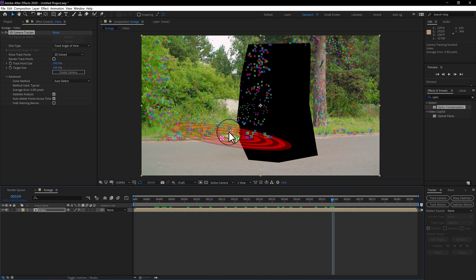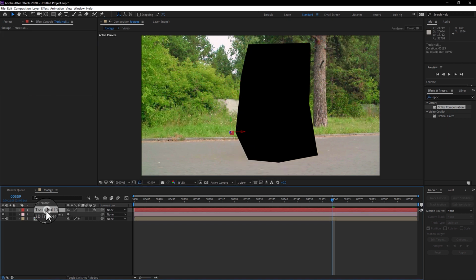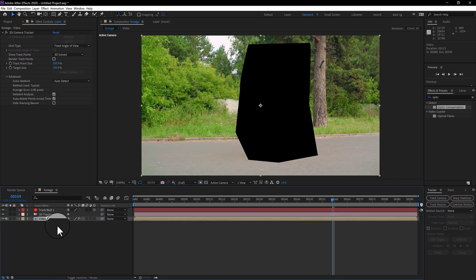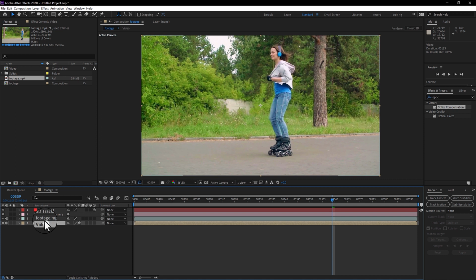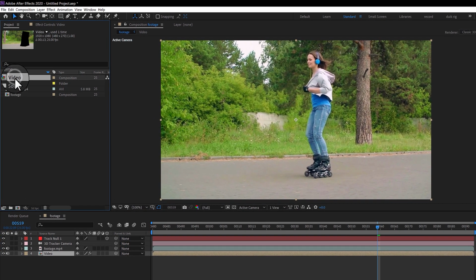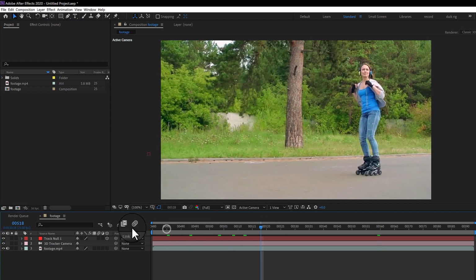I think I'm clicking on one of these points, then right click and now create null and camera. We have here the null and the camera, and in the video just grab another layer of footage and just delete the composition. Okay, so everything is good and the null object has the position right.